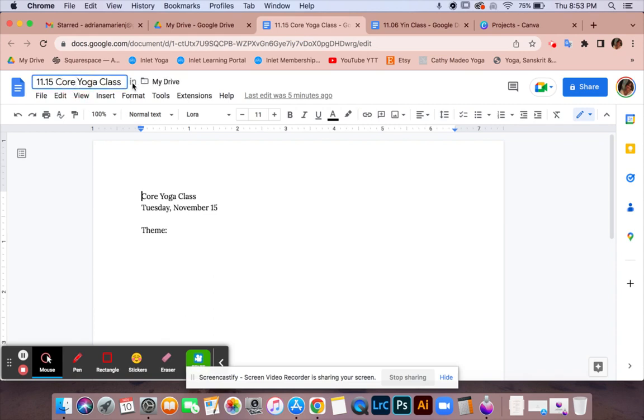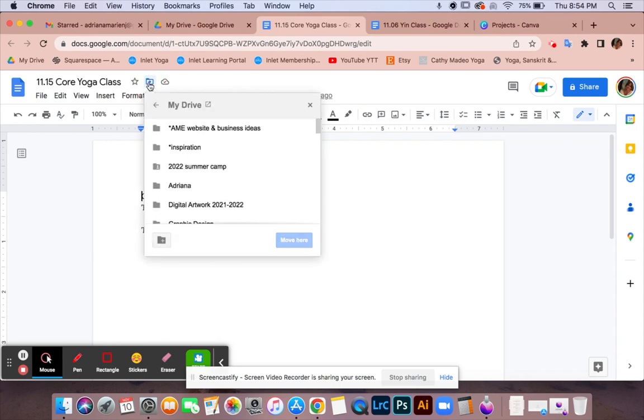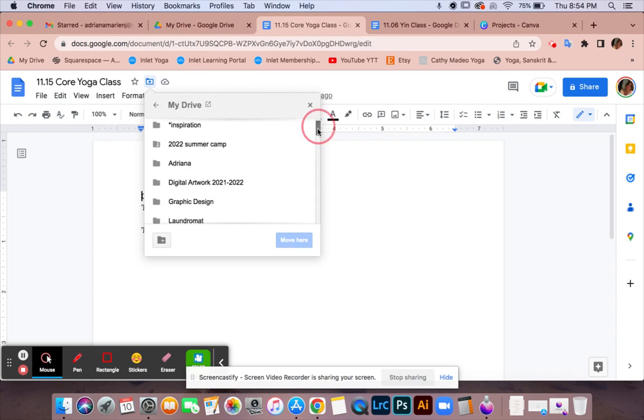But right next to the title in my drive here, if you click out of that, you have this little icon with the folder and an arrow. You can click on that, and that will allow you to choose a folder to move this file to. So right now, the default is to your drive, so it should show any folder that you've made.